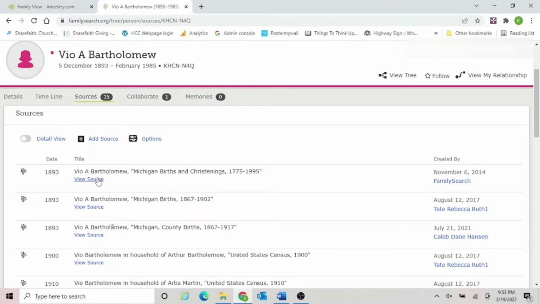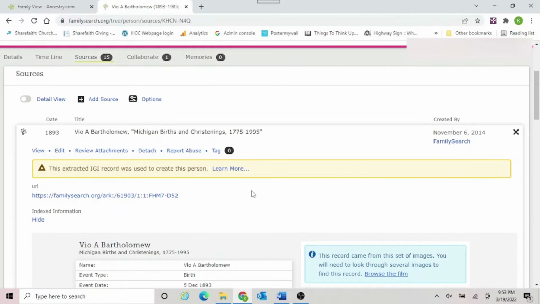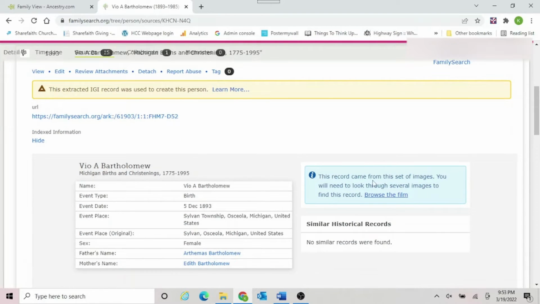So let's look at the first one, Michigan births and christenings, and see what we see. All right, so one thing you'll notice here is this is a particular case where it says this record came from a set of images. You'll need to look through several images to find this record. Browse the film. Depending on where the person lives, let's say they lived in a larger city, this could have 1,000 images to scroll through, or maybe even more, to find the image that you're looking for. So I don't use this often.